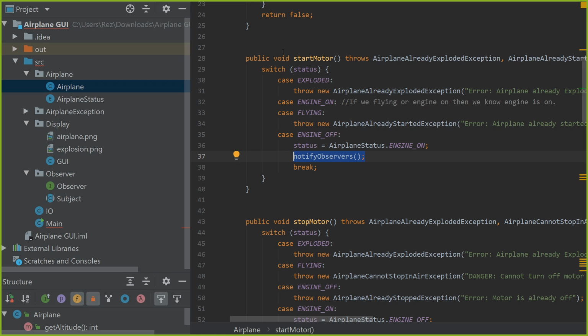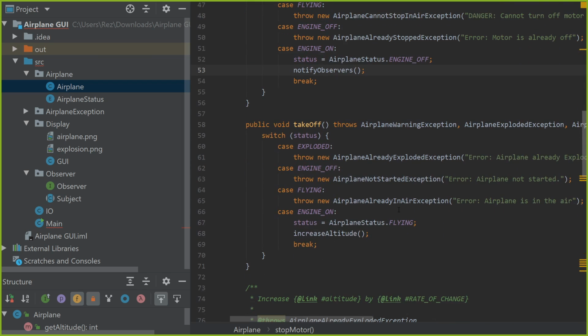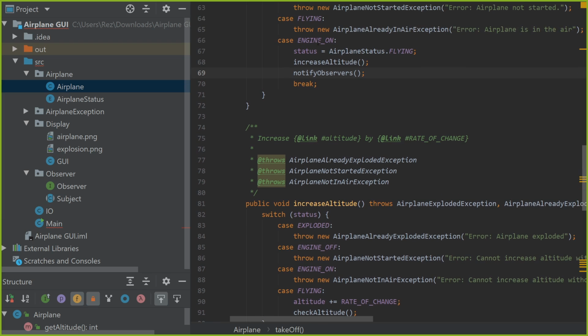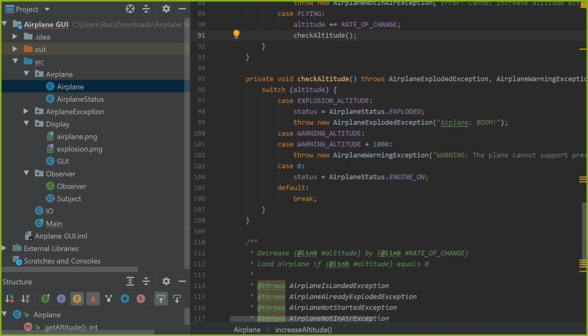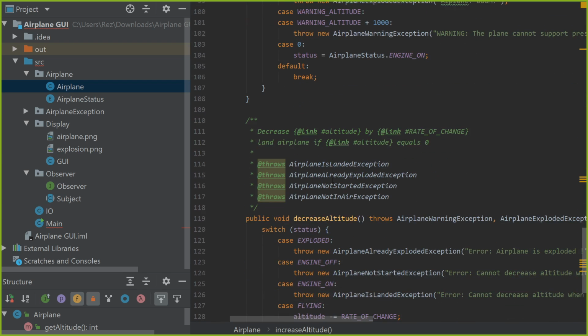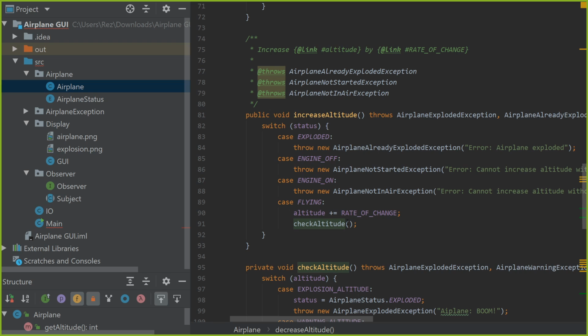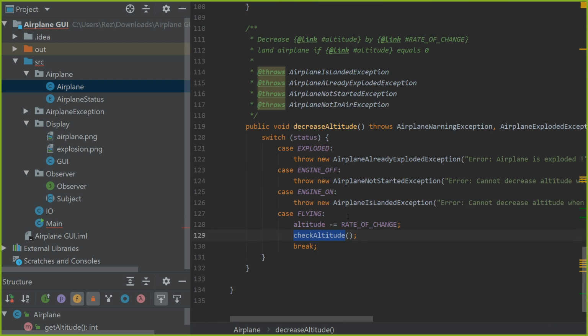And it has to always be called within the subject. So inside the start motor, I should also notify observers. Inside the takeoff, I should also notify my observers. Increasing altitude is already being done, so I don't need to do it twice. Check altitude, no, that's just checking, nothing to do with change. And decrease altitude, we should do it. And notice that it calls check altitude twice for increase and decrease. So actually, I'll just put it just to be sure.